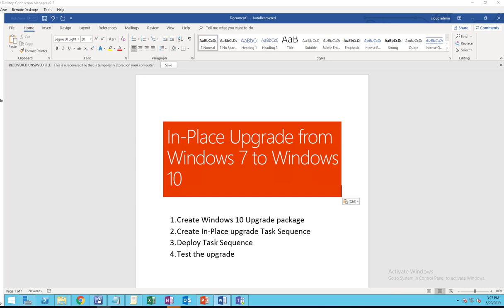So in this video, I'm going to walk you through the process of creating a task sequence. It's called an in-place upgrade from Windows 7 to Windows 10 machine. So if you have a Windows 7 environment and you want to protect your users' data, browser settings, any documents, or any application that is already installed on Windows 7, and upgrade them to Windows 10, what you need to do is do an in-place upgrade. So it's installing the operating system over the existing operating system. There's no data wipeout, there's no profile resets, nothing like that. Let's get started. The first step we're going to do is create a Windows 10 upgrade package.